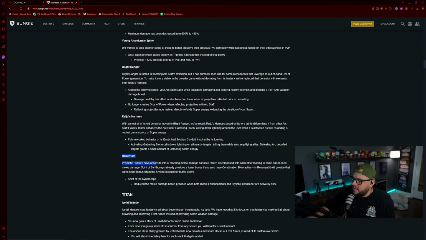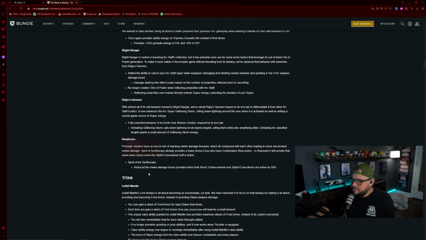So that's pretty cool. Relativism. Prismatic Hunter has access to a lot of stacking melee damage bonuses, which all compound with each other, leading to some out-of-band melee damage. Come on, man. Spirit of the Synthoceps. Reduced melee damage bonus provided when both Bionic Enhancements and Stylish Execution are active by 50%. So let's cut your Spirit of the Synthoceps extra damage bonus in half if you're a Hunter, pretty much.